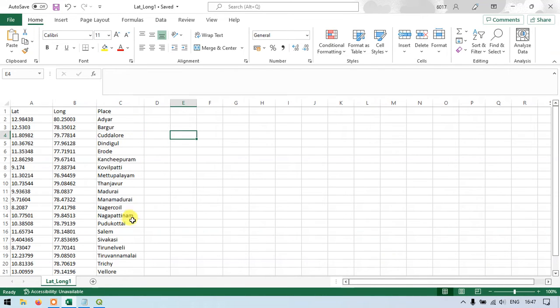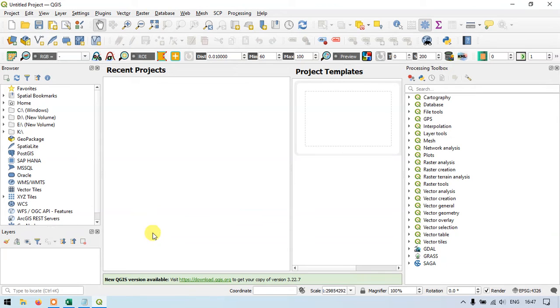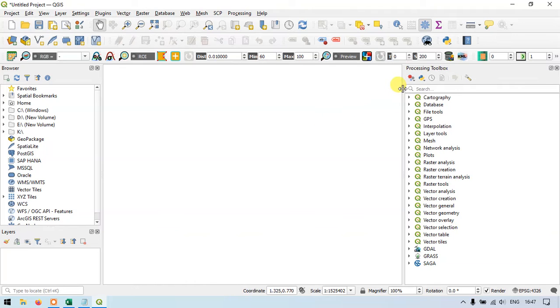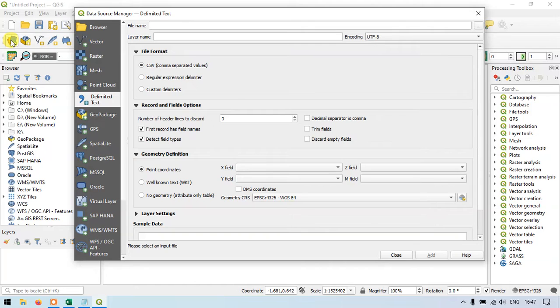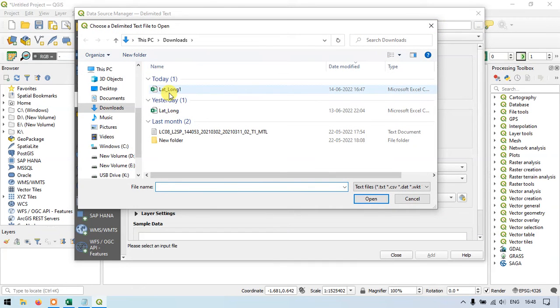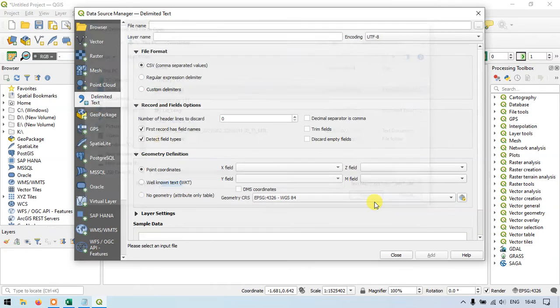Now we just have to open it in QGIS. As you can see here, this is my QGIS. I'm just opening a new template. And once we have opened QGIS, you can see here open data source. Just click here, and now we can find the option delimited text. Now we need to just browse the file here. We have saved it as lat long 1. Just click open, and after that come down.